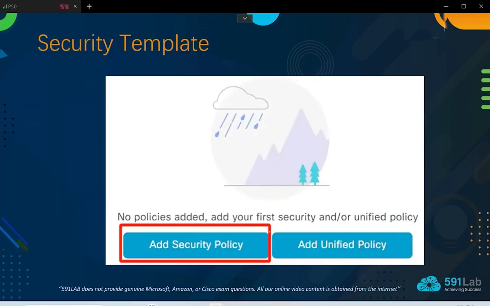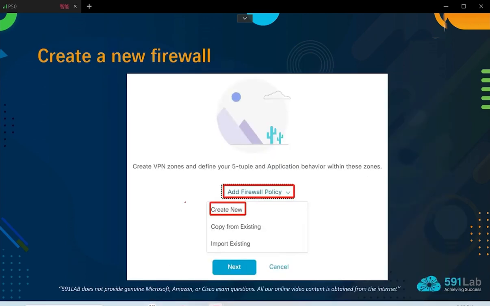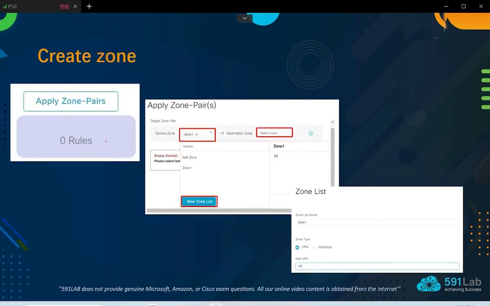Next, let's look at how to configure a zone-based firewall. And during the process of matching zones, we add application recognition. Here is a screenshot of my operation process. Adding a security policy. Here it is customized. Creating a new firewall policy.